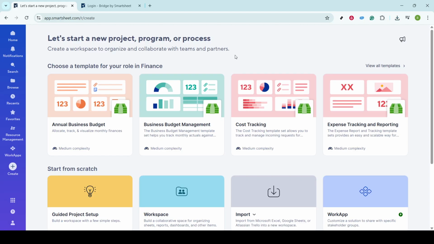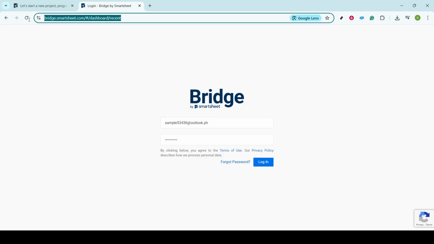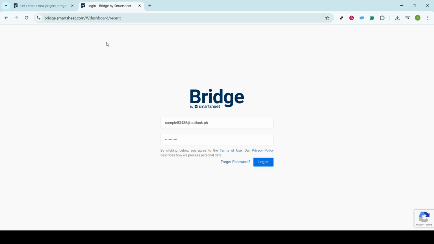To do this, simply type bridge.smartsheet.com into your web browser. Opening this portal is an essential step because Bridge is the feature we're focusing on today. It really acts as a kind of glue that holds various applications together, enabling you to achieve smoother operations in your workflow. As you arrive at the Bridge portal, you'll need to sign in once more.